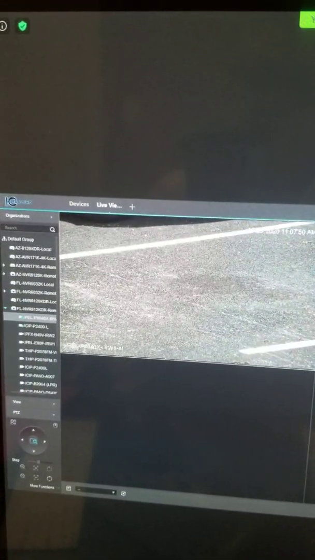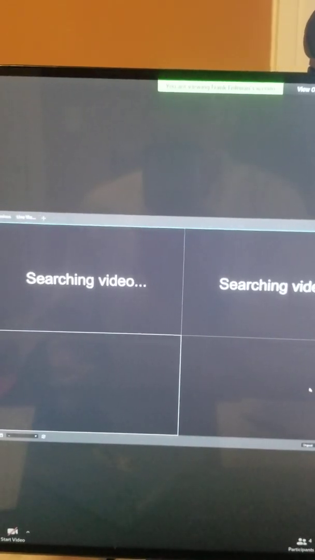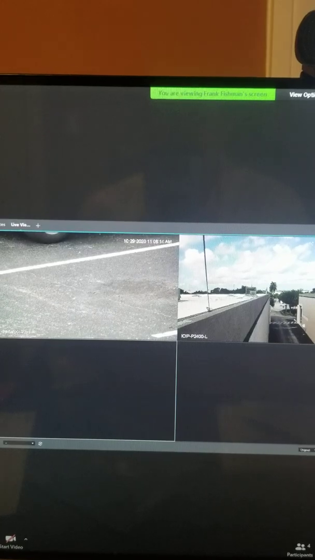And then the software again allows you to bring up a quad, bring up a multi-screen, 16 channels, all the way up to 64 with this software. And then again, coming back to a second PTZ that I have on the side of my building.